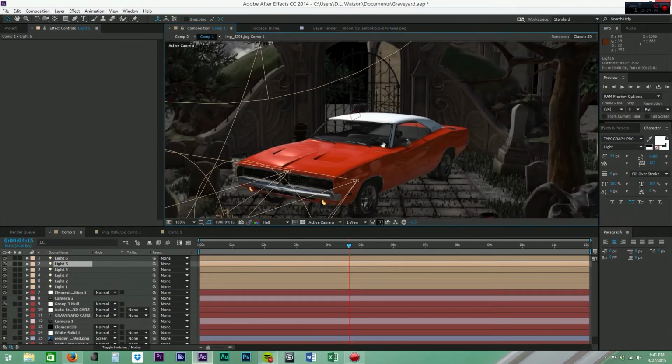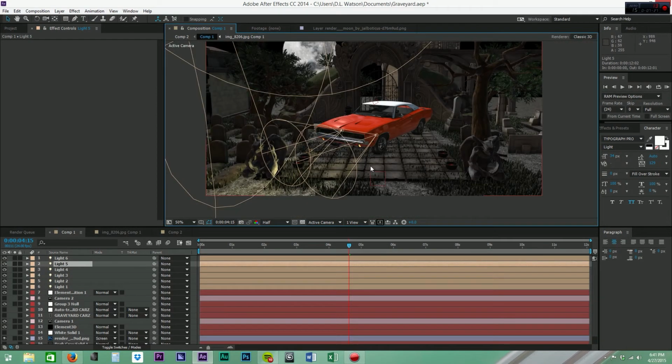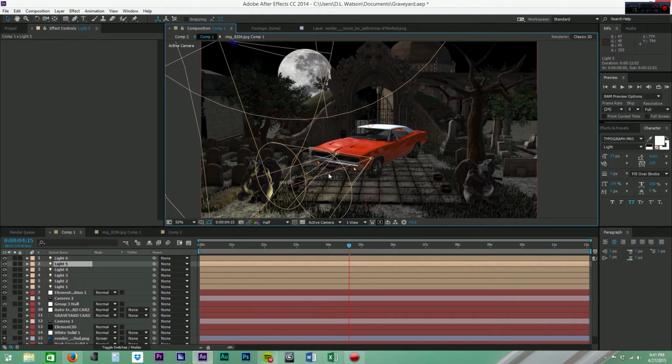And as you can see, we have ambient occlusion turned on and shadows and all that good stuff. And I just rendered out each pass. And let's go ahead and jump into my After Effects project where I comped this all together. So let me just load that up.